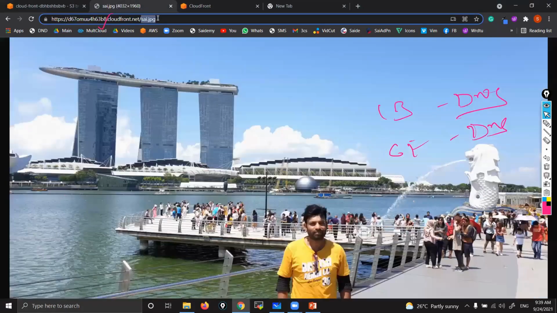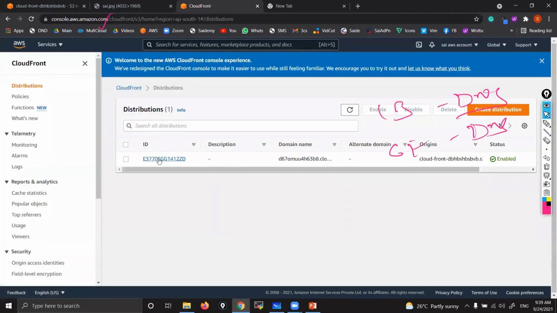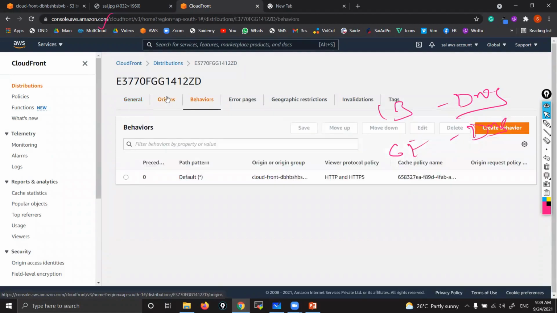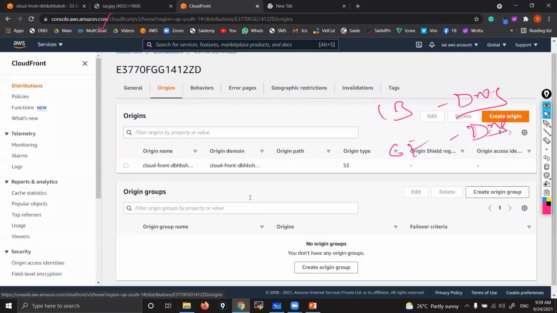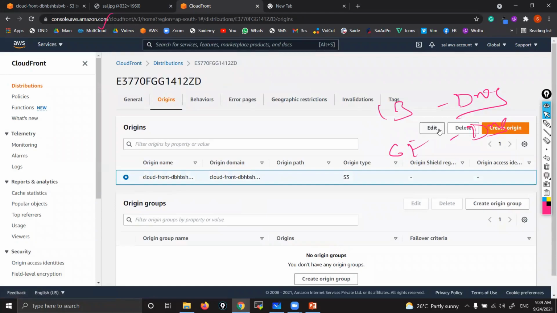Suppose you want to give... Here, you don't want to give the image name. Even though you have that image, here you don't want to give it. In that case, you go inside the distribution. Somewhere here you will get an option, the edit option. Click this one. This is the distribution. Click on edit.